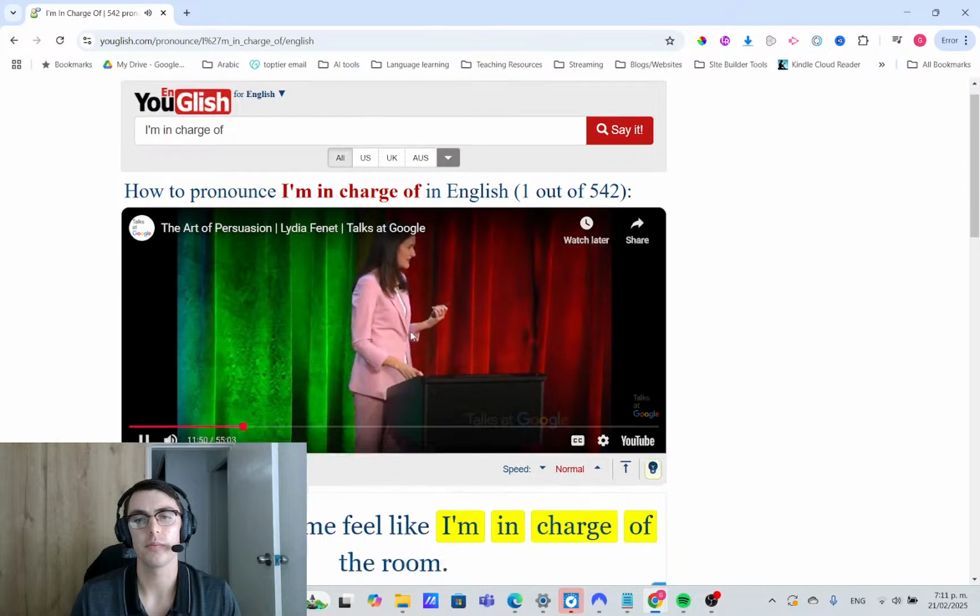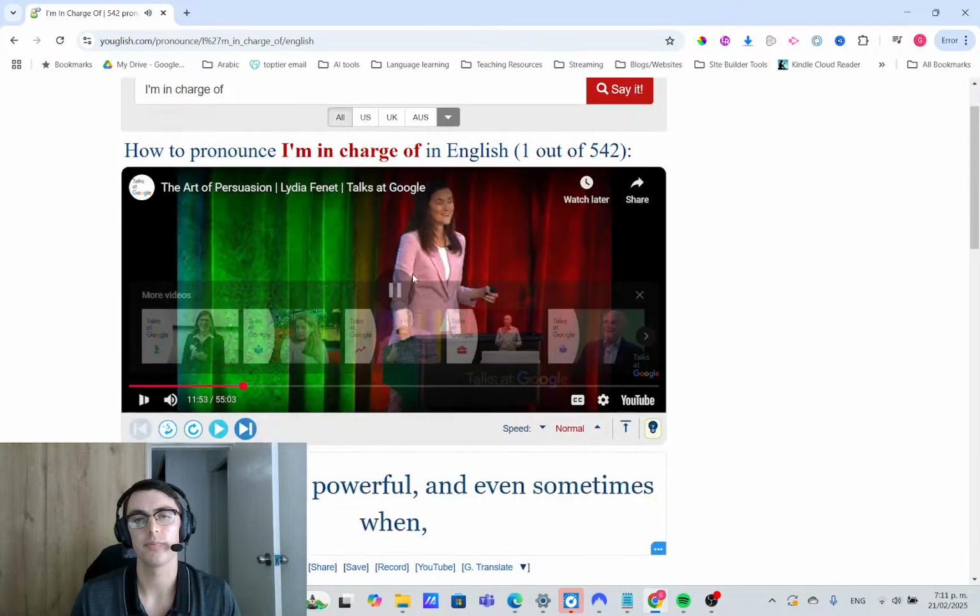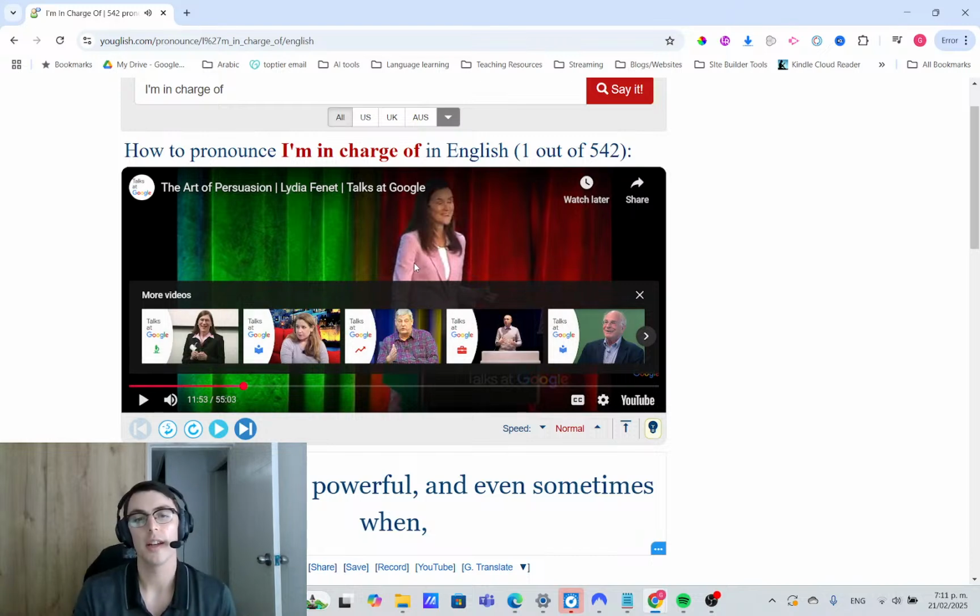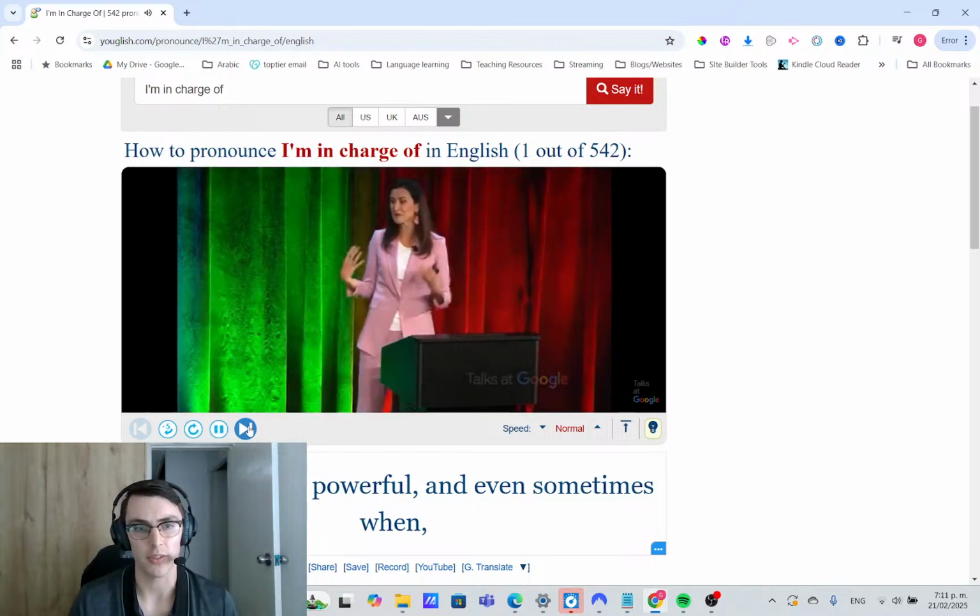And that helps me feel like I'm in charge of the room. And what you can do is it'll pretty much just show you clips of YouTube videos where this word is used in context. So it can help you with how to pronounce something and also the proper use. So it helps me feel powerful.